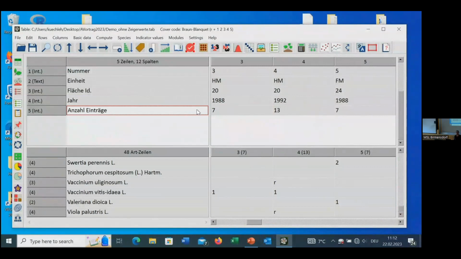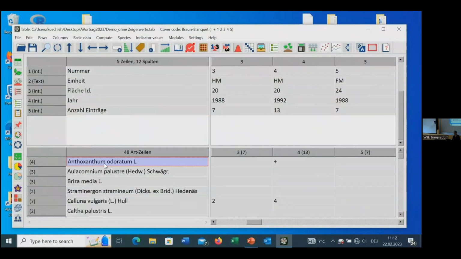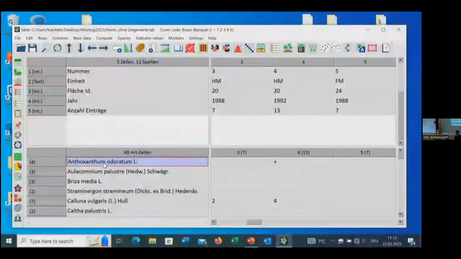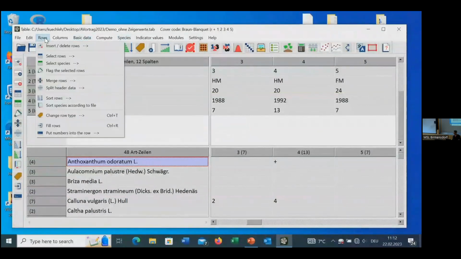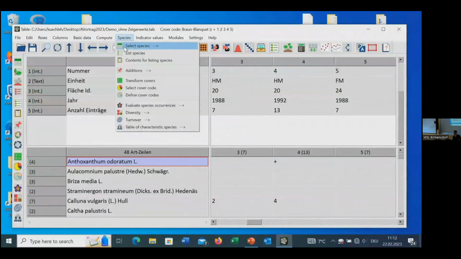But another question might be, and that's very helpful if you want to know how many mosses you have in each plot. You have to first select the mosses, and since there is this information behind whether a species is a tree or shrub or moss, you can first select the bryophytes and then count for that. And I do that now. Here, rows of species, I select the species.